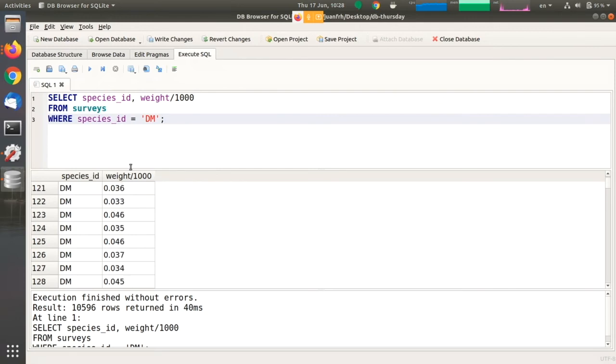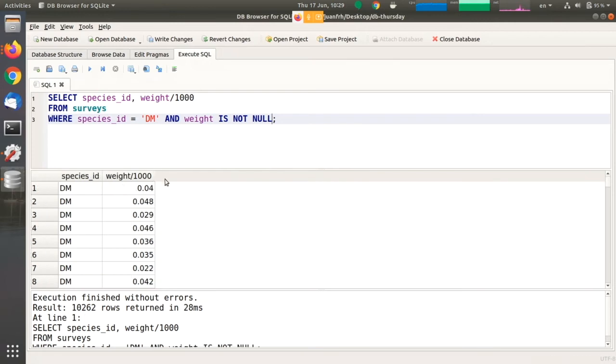This is explained later, but I can introduce it now. I can say where species ID is equal to DM and weight is not null. If I use that, I get rid of the weights that are null. You see here in SQL, when the data is missing, we use null. For R, we use NA.